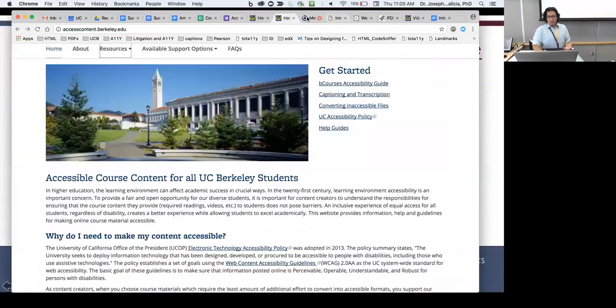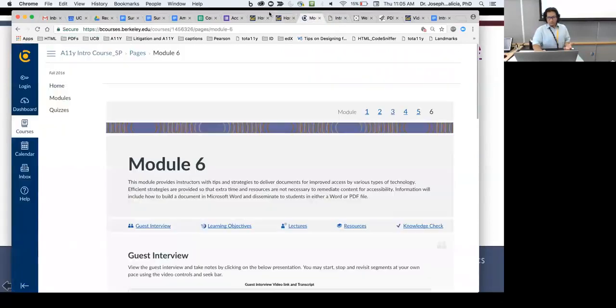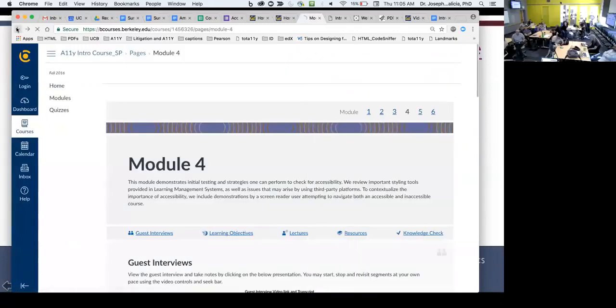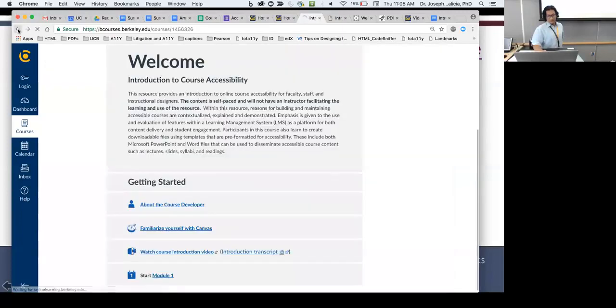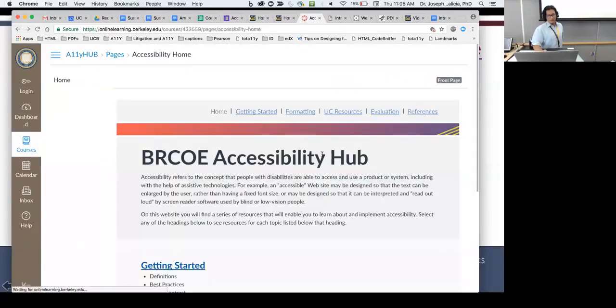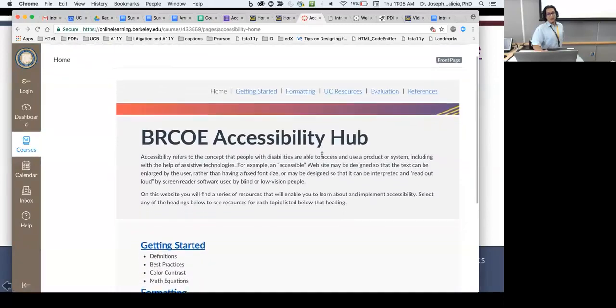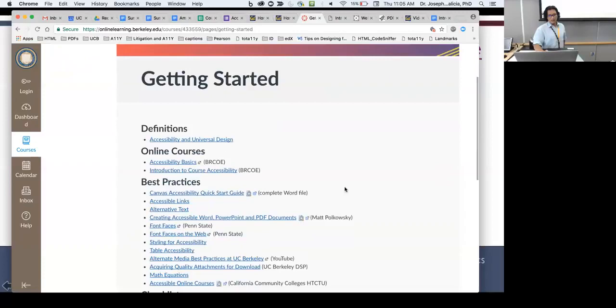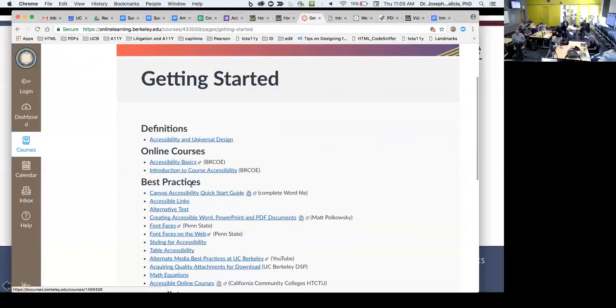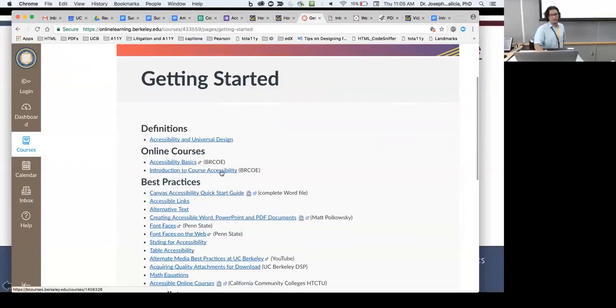There's also a course in the Berkeley Hub. Let me go back to it really quick. I'm sorry, we find this course that you just mentioned in e-courses? Yeah, so the link is if you go to the Berkeley Hub, and if you just Google Berkeley Hub, it's going to come up. If you look up here, Getting Started, online courses. So there's these two courses, Introduction to Course Accessibility and then Accessibility Basics.